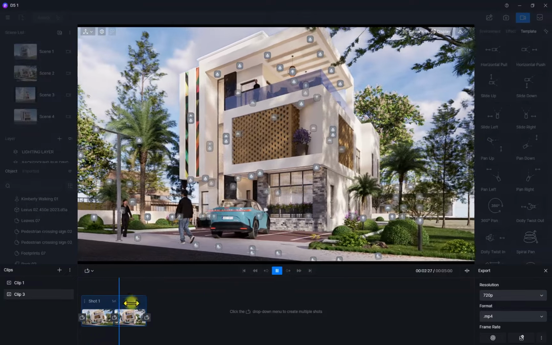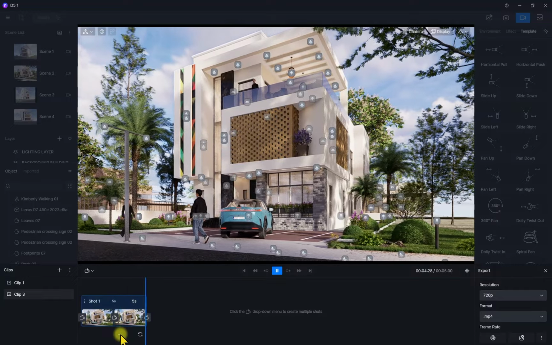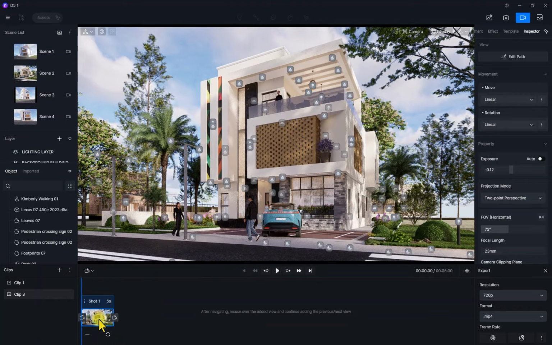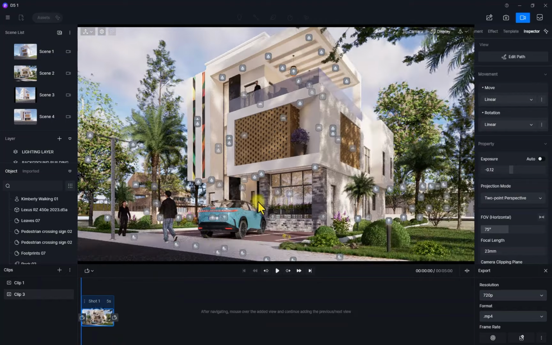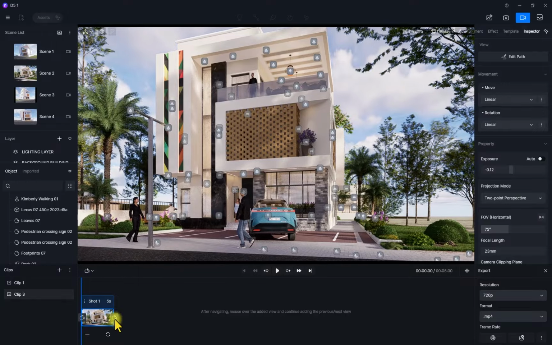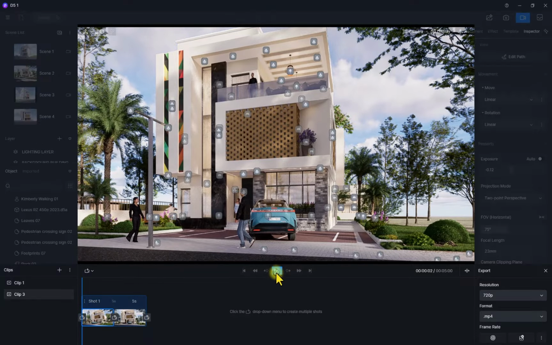So the animation is too slow, meaning that I'm just going to click on this, click on minus again, click on this first shot. Then I'm going to right click, hold and move this in an orbital manner and click on plus. So now I'm just going to play it now.